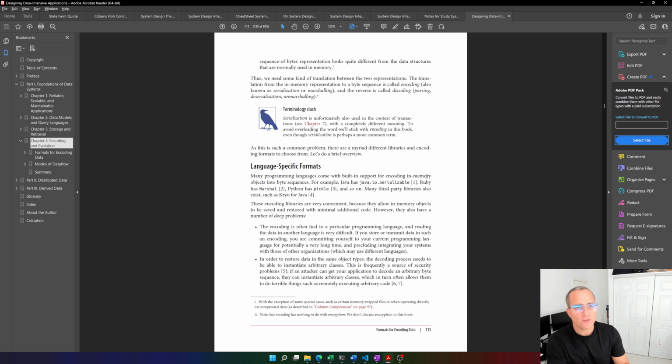These encoding libraries are very convenient because they allow in-memory objects to be saved and restored with minimal additional code. However, they also have a number of deep problems. The encoding is often tied to a particular programming language, and reading data in another language is very difficult. If you store or transmit data in such an encoding, you are committing yourself to your current programming language for potentially a very long time, and precluding integrating your system with those of other organizations, which may use different languages.